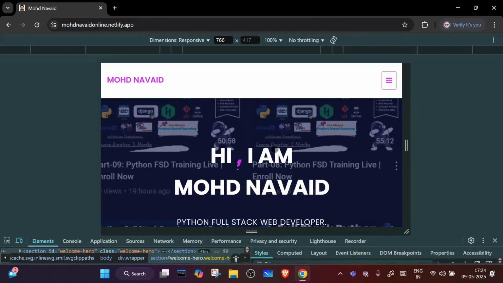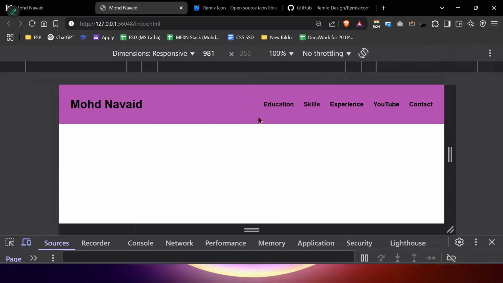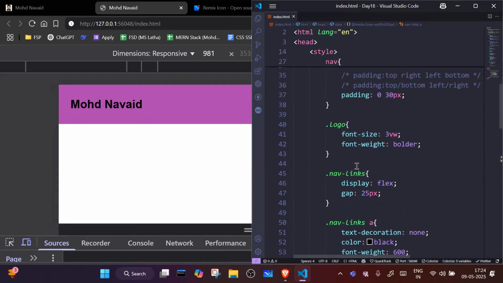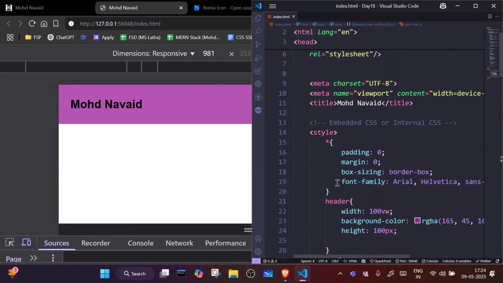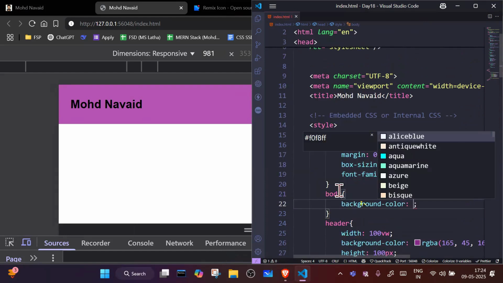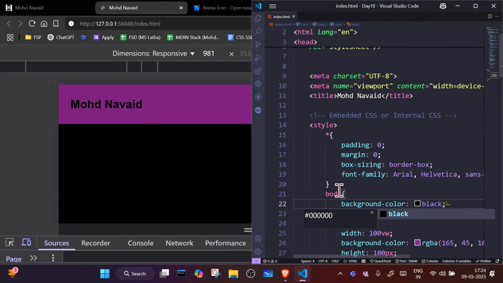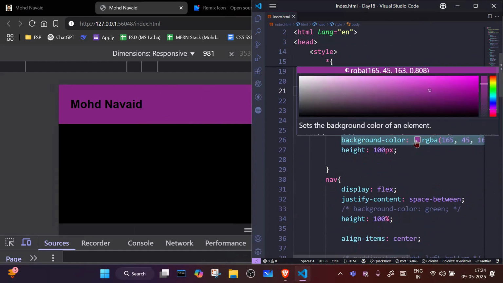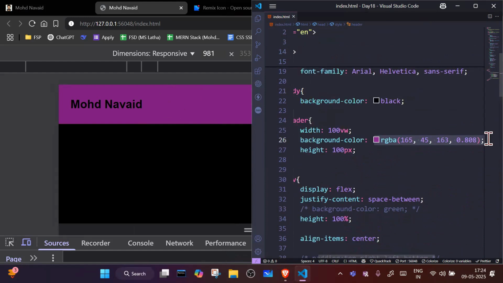So here we have white color. Let me keep the body background color black. Body background color black. Okay, now let me keep the header color white. To make it exactly the same, I will write white here.